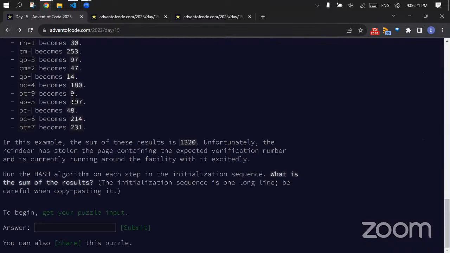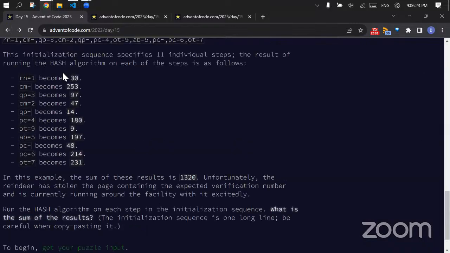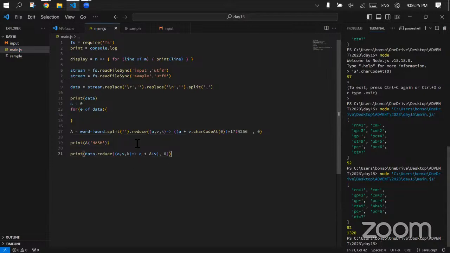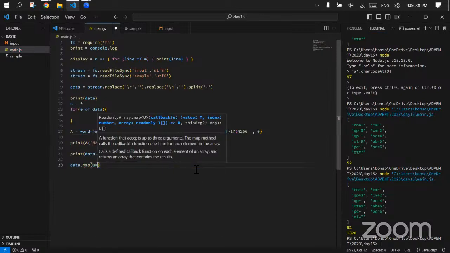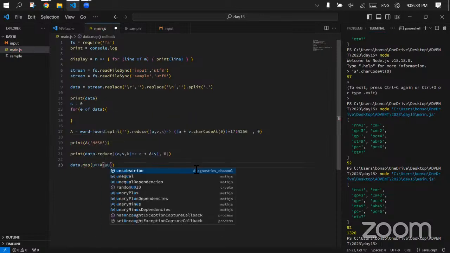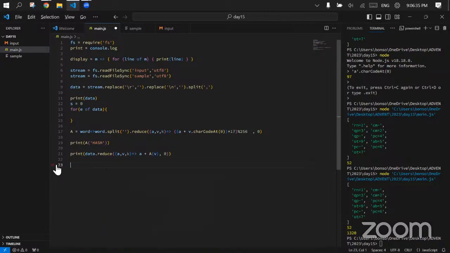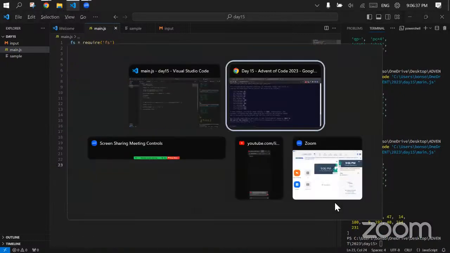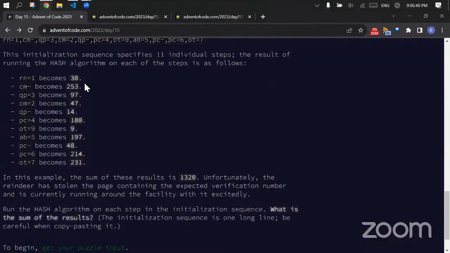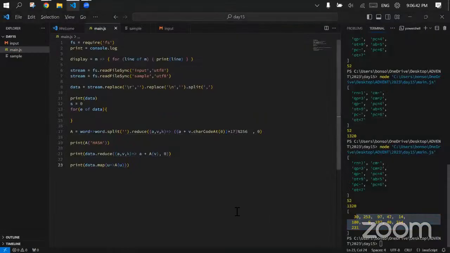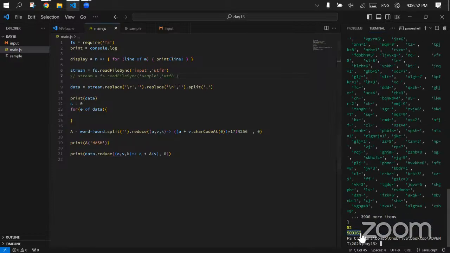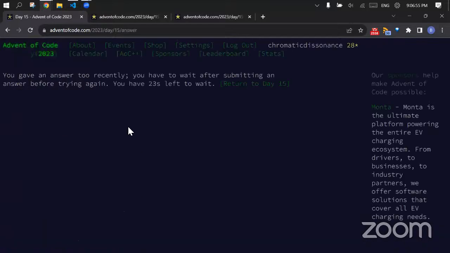Okay, we stopped. So let's see. Let's print out everything. So instead of reduce, let's map, print this, see what happens. 30, 253, oh, that's right. Oh, I just didn't do it on my example inputs. Okay, there we go.